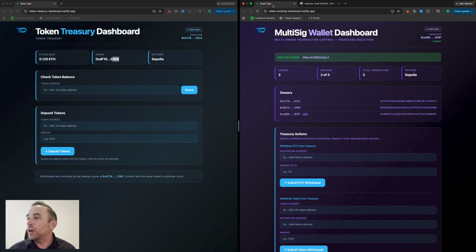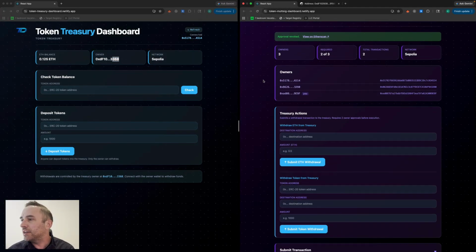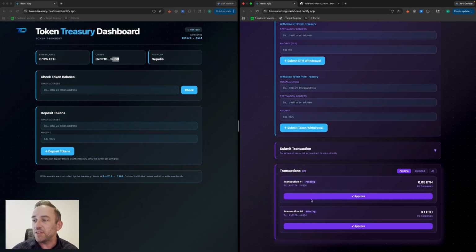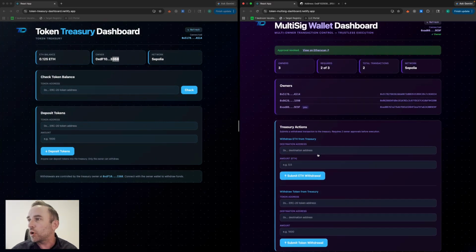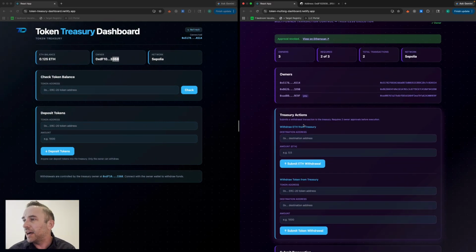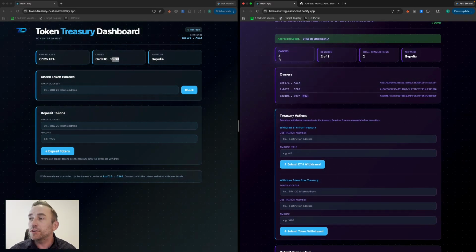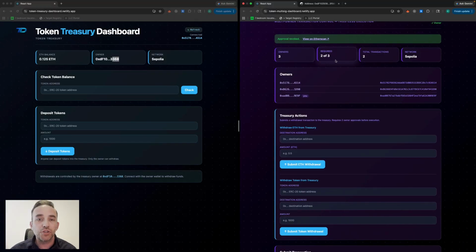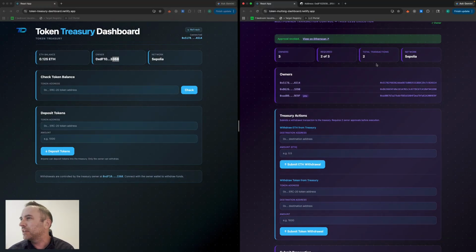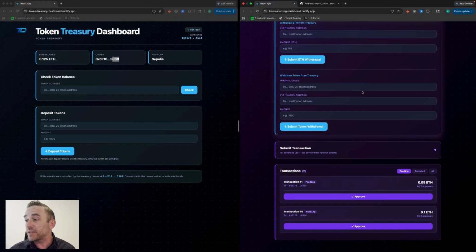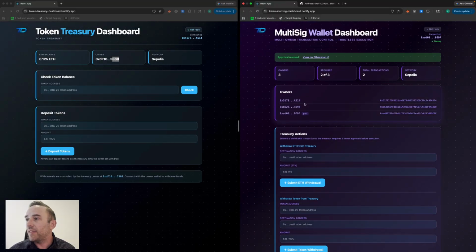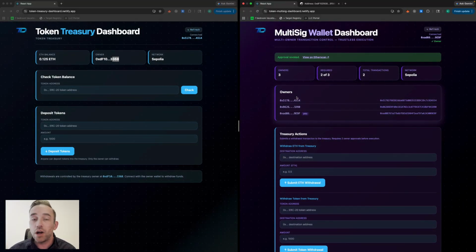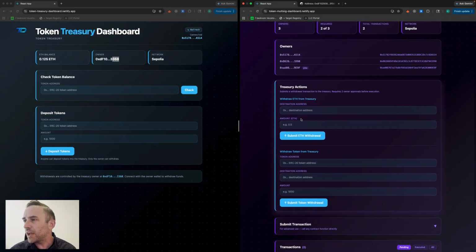All right, so now let's take a look here. Down here, I have some previous transactions that I was testing out, but we'll go ahead and do a fresh one together. Here we have three owners. We need 2 of 3 required to approve to actually pass a transaction. Here it's just showing the previous transactions I was testing. There's 2, and then these are the 3 wallets that are a part of this contract.